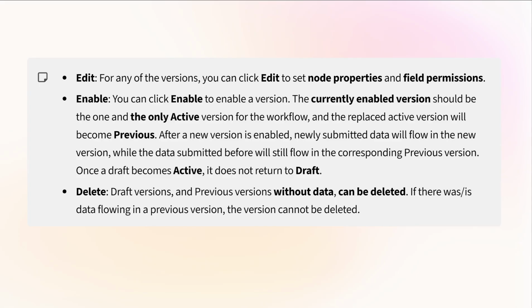The currently enabled version should be the one and the only active version for the workflow, and the replaced active version will become previous. After a new version is enabled, newly submitted data will flow in the new version, while the data submitted before should flow in the corresponding previous version. Once a draft becomes active, it does not return to draft.